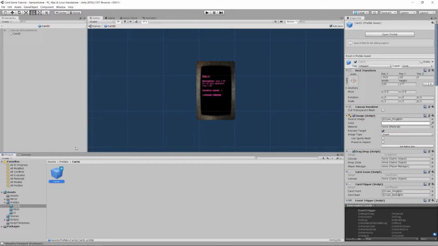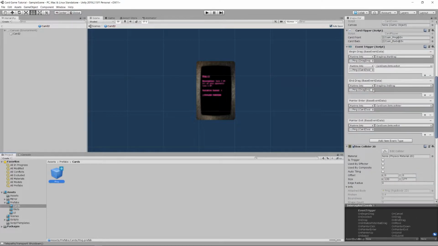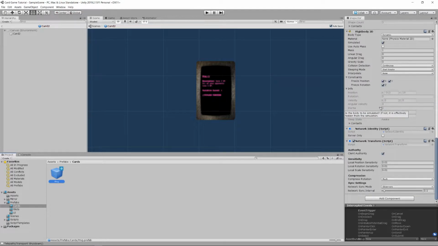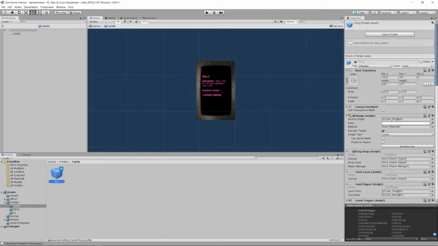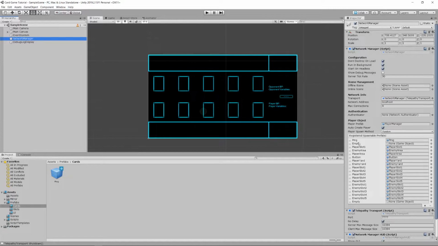So I'm just going to have my card 1. I'm going to rename it ping. It's going to require some changes on my part, but that's okay. Even though I've renamed it, I don't need to do much else with it just yet, but I will in just a second. I just want to make sure that I have everything here that I need. It looks pretty good. If I go back to my hierarchy and look at my network manager, I'll see that it's helpfully renamed my card 1 prefab to ping, so I don't have to worry about it there.